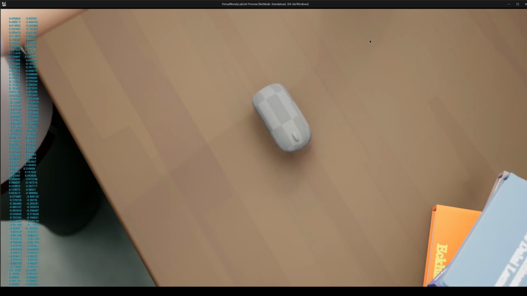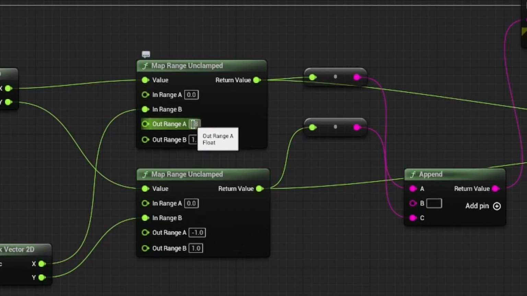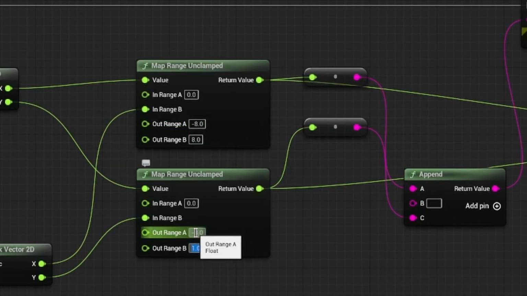Now you can see that the mouse is moving with us, just not very much. Let's up the strength on our ranges. 8 should do the trick.